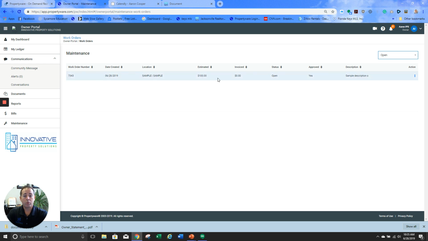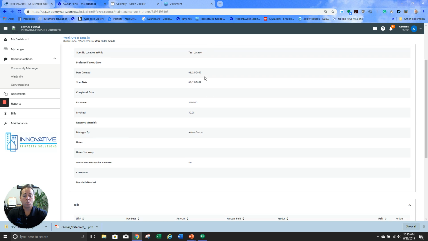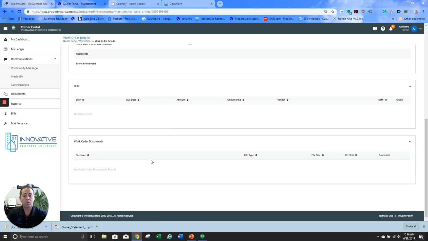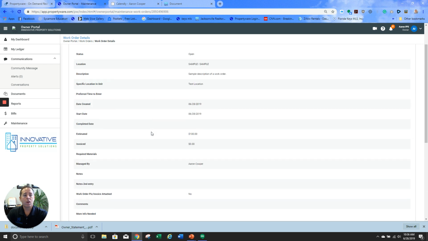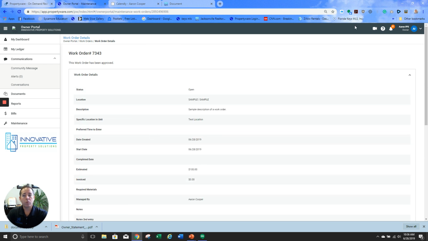So this one here is open for sample purposes. The estimate is 100. A lot of times we won't know an estimate. We won't put an estimate in here. Once it's being closed or in process, it'll have the actual invoiced amount. And then you can click here to view the details of it and get the more detailed descriptions, any documents that we upload, pictures that we upload, invoices from the vendors, things like that are all going to be saved over here.